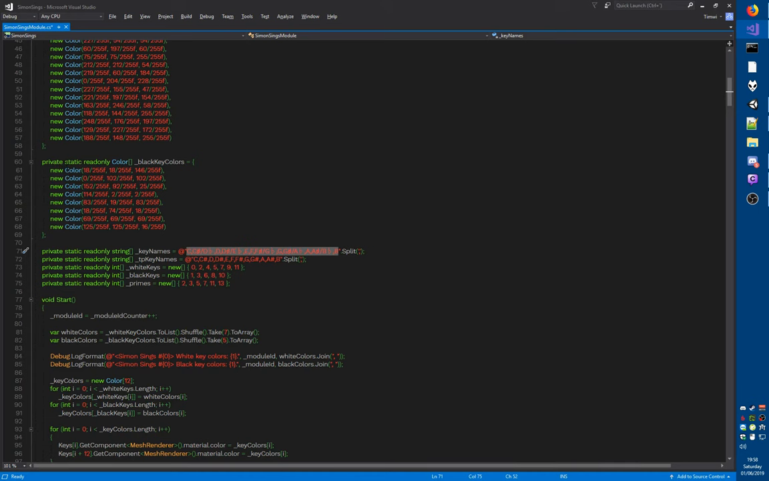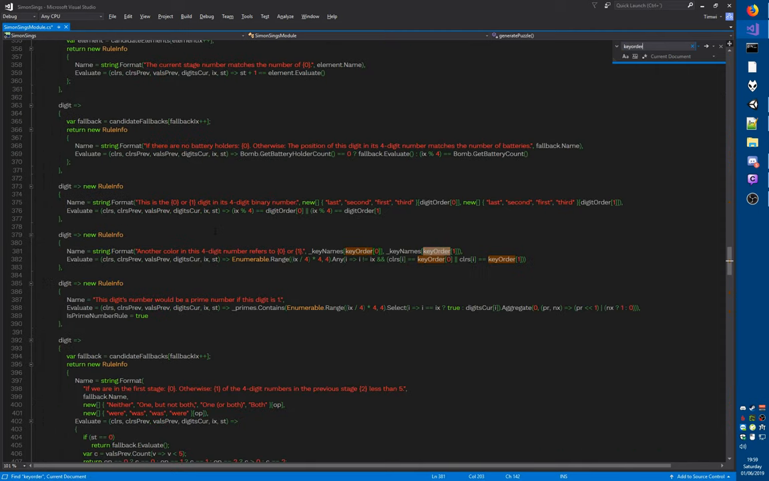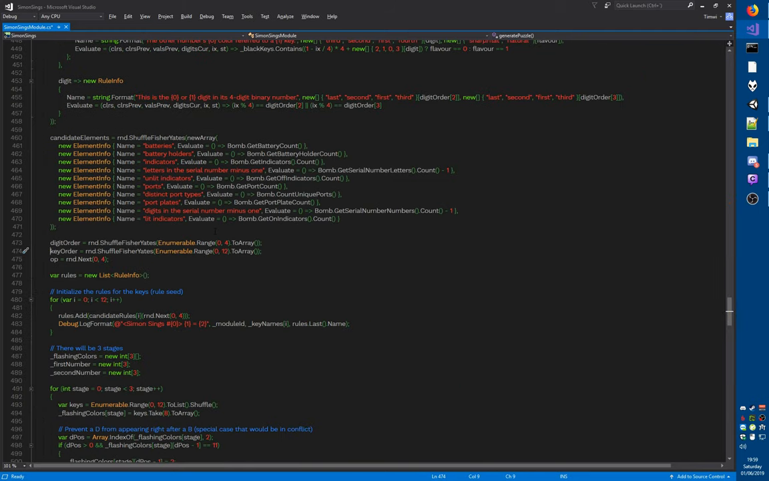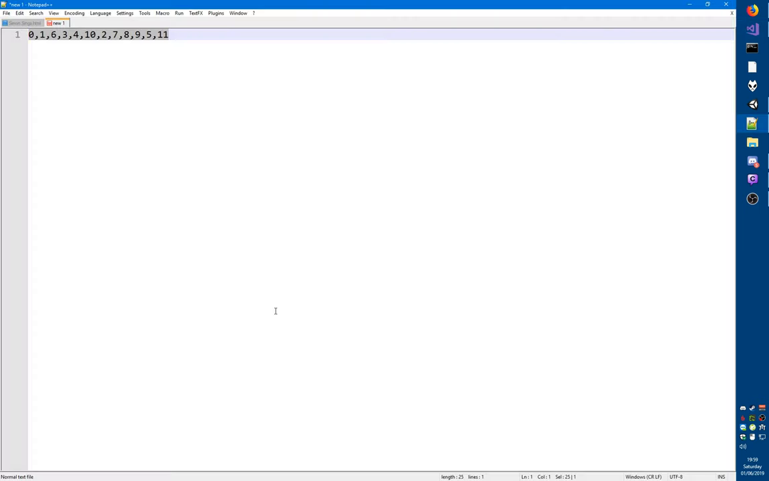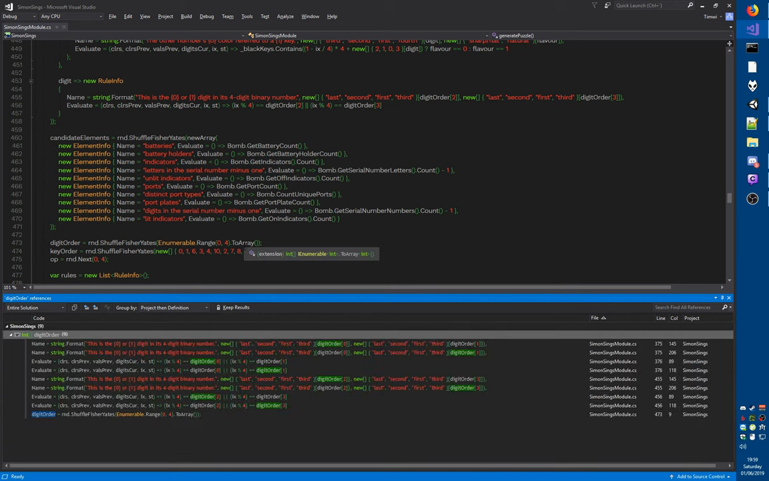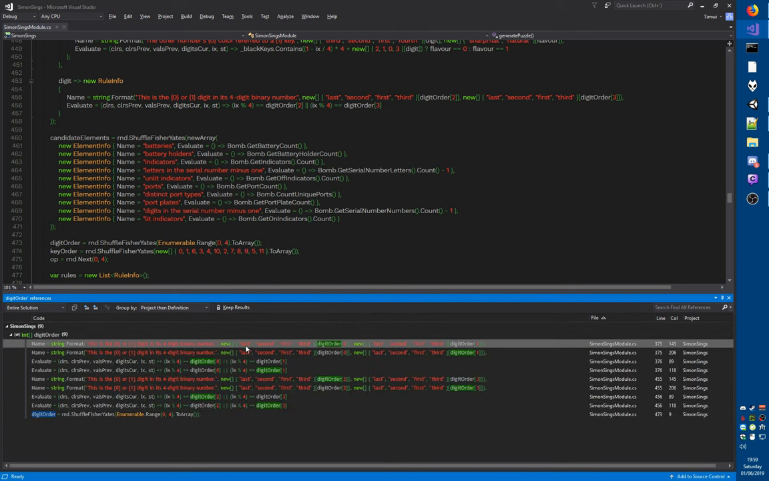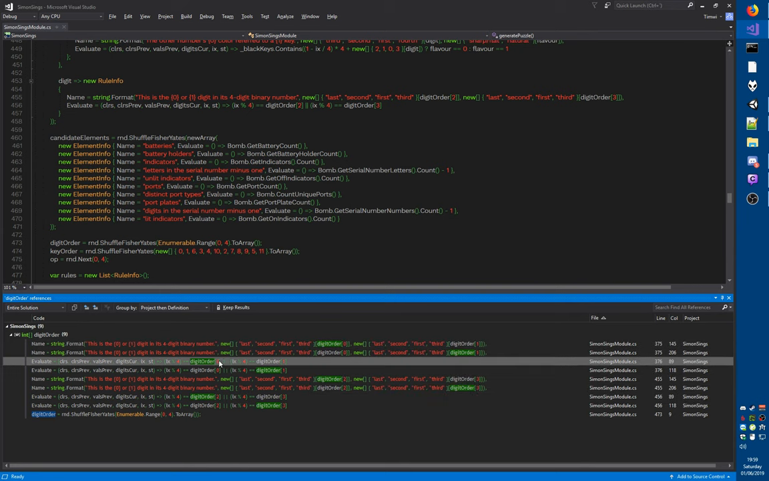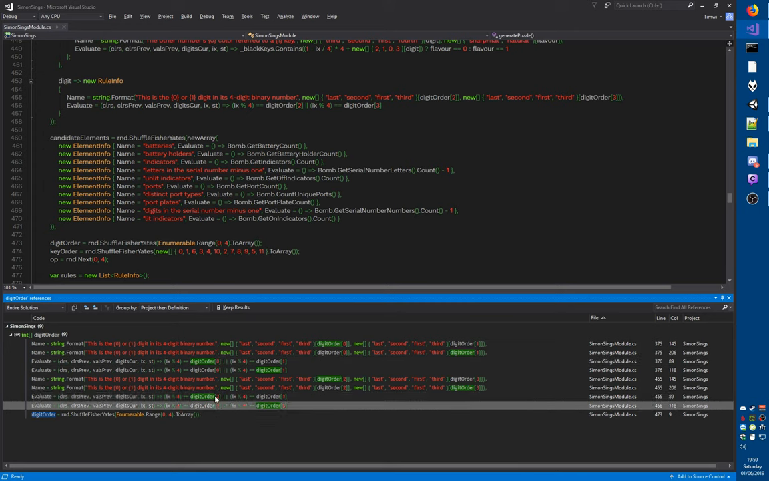for the rule generator. So now where we have key order, which is decided here, instead of enumerable range 0 to 12, we are going to shuffle this array. Right, now let me see about the digit order thing. You know, I just realized something, because with digit order, see, we've always used this array here: last, second, first, third, and then we have another... Ooh, this is even wrong. Aha. Yes, these are wrong.